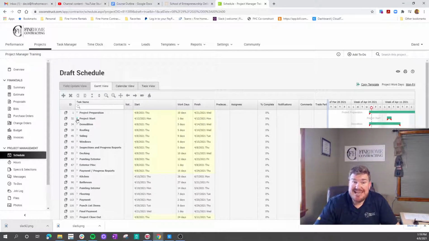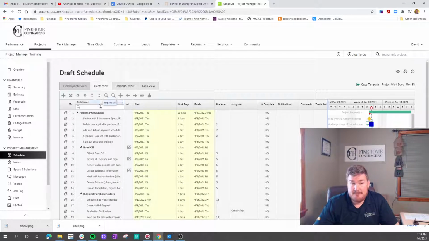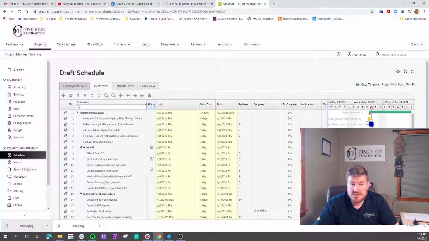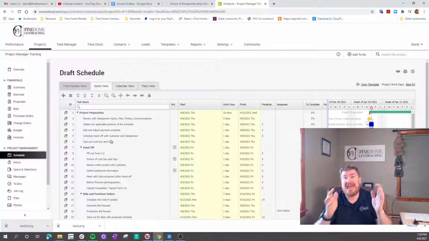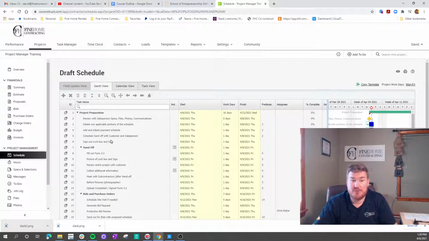So the first thing is get in here and get familiar with it. You can easily expand all of it with this button here, which is pretty easy. This is kind of like an Excel sheet, so you can adjust it so you can see what you're reading. And then project preparation. This project preparation is always going to be in every project, because that's the review. So you're already going to have that roadmap if you forget anything. And then you're going to delete out, so this is telling you even how to do the schedule.